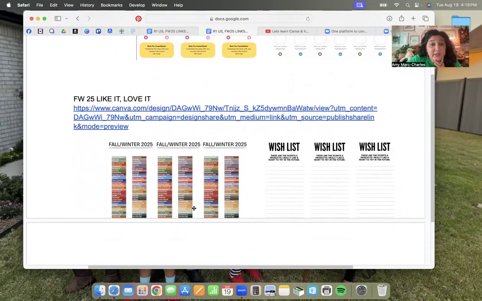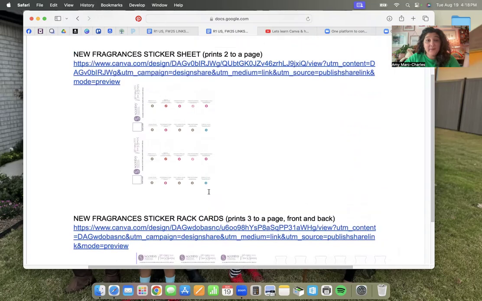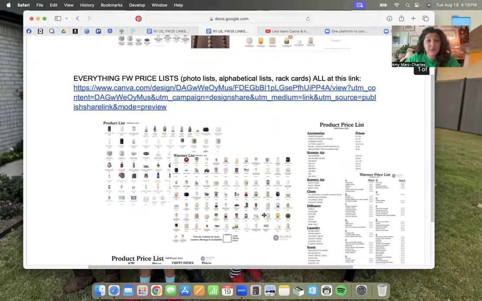There's a like it, love it sheet. I know a lot of people like to have these to have their customers go through at parties and events, smelling each scent and saying if they like it, love it, not for me. There's a wish list. You can do those front and back. You could also save this image right here, the like it, love it, and also save maybe this warmer list.